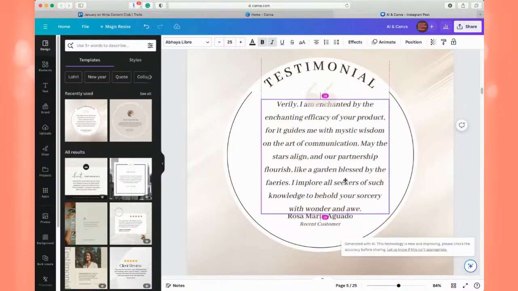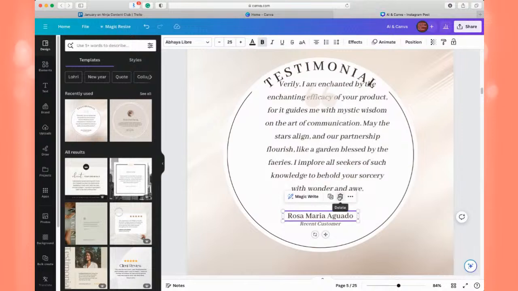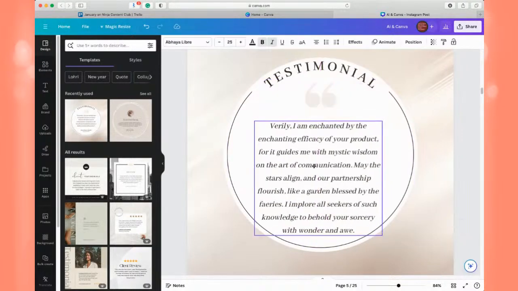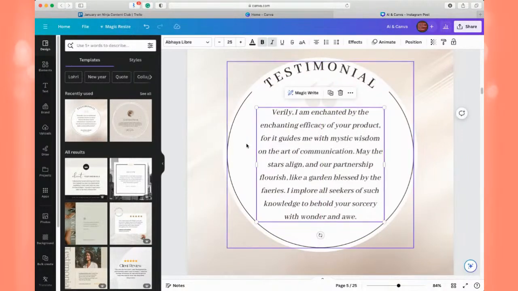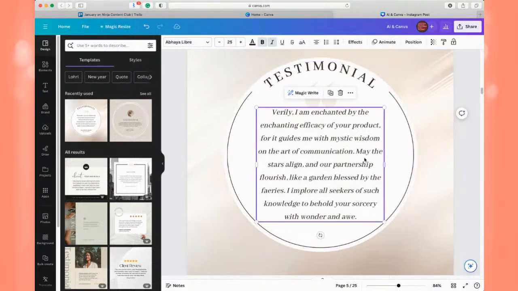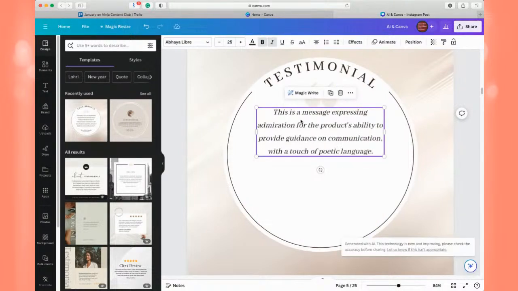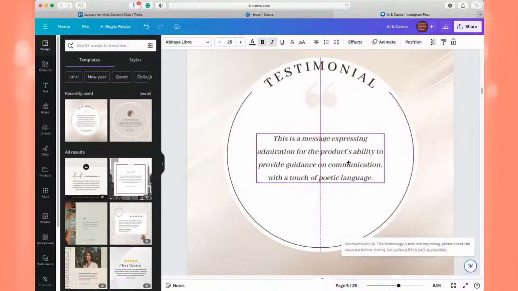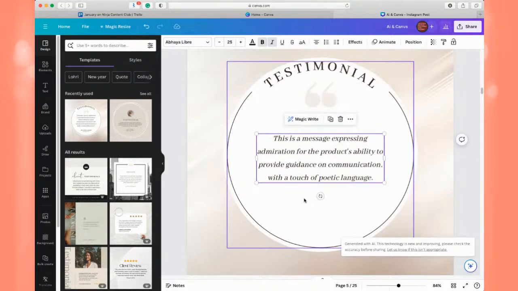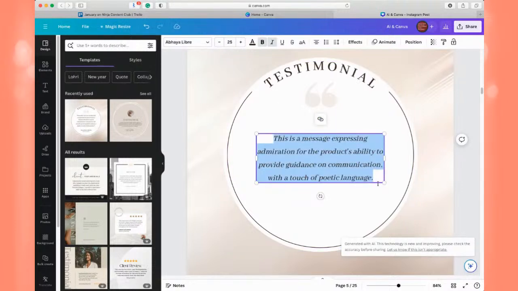So here we go. I'm going to get rid of this because it's in the way. It makes it distracting. All right, so here it just changed it. Verily, I'm enchanted by the enchanting efficacy of your product, for it guides me with mystic wisdom. Now that's just fun. So let's see if it will summarize it. Okay, this message is expressing admiration for the product's ability to provide guidance on communication with a touch of poetic language. All right. And so you see how you can just play around with that.